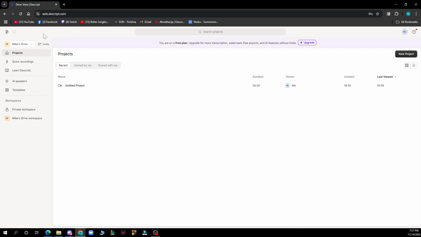In the left side of the screen, we have the projects, quick recordings, AI speakers and templates. And here we have the workspace. In the top right corner, we have everything about your profile and the new project button, which you can go and click on here. But now guys, let's see how you can actually go and remove crosstalk on Descript.